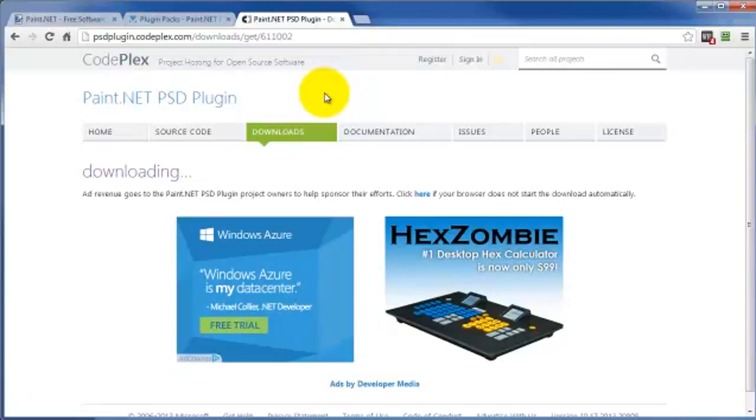So these are the plugins that I suggest you check out. By all means, check out any and all of them, but these will definitely get your feet wet in the plugin arena for Paint.net. So now then, we've got the plugins downloaded, we've got them saved to our computer, and before we install them, we want to make sure that our Paint.net program is closed.